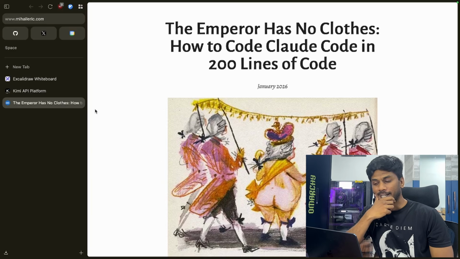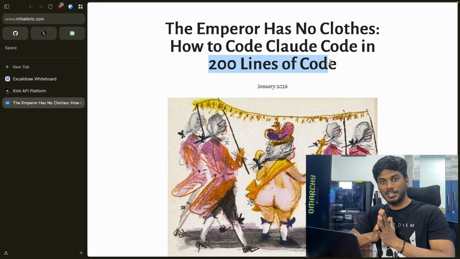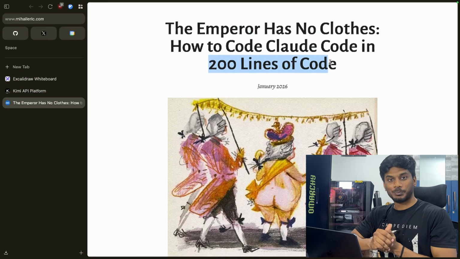Hi everyone, it's your boy Root, and I came across this article with a very funny title, but essentially you are able to build Claude Code in 200 lines. This really interested me because I've been an avid user of Claude Code. I use it on a daily basis. So yeah, I want to build one for myself.